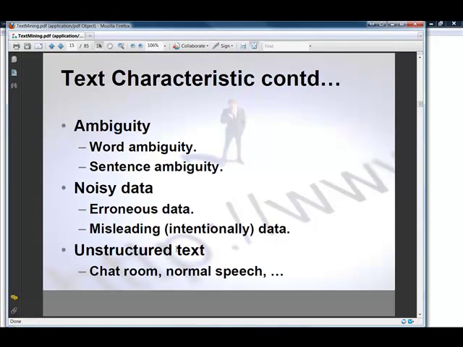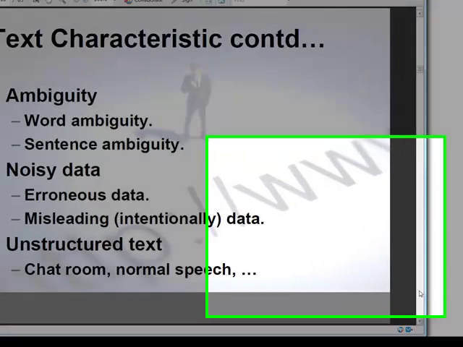So this is unstructured text, these tweets, because structured text would mean like if you fill out a form where it asks for your birthday and you say month, year, and date, and your name and address. So that's called structured data, or structured text data still. If you give your name, that's text. But unstructured would be like these tweets or chat rooms or normal speech.